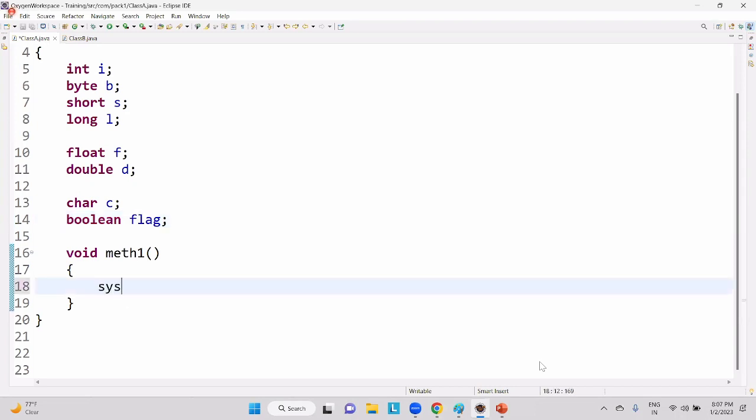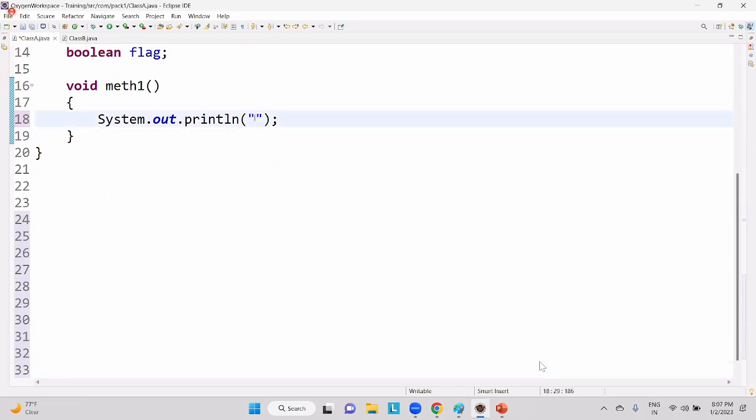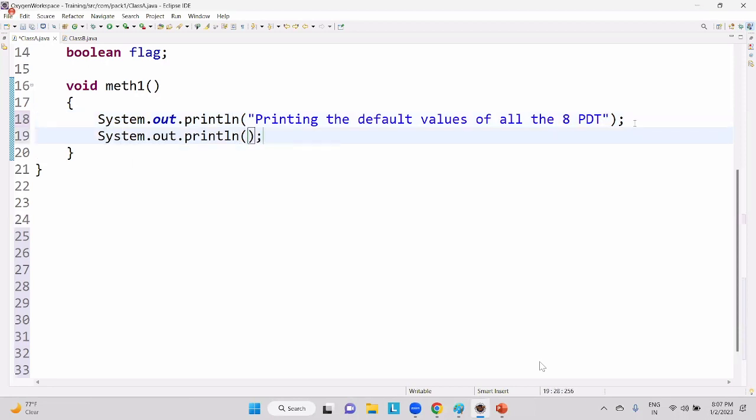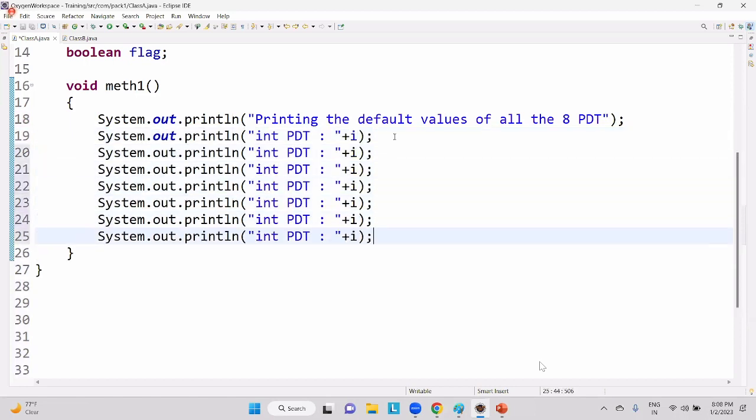Now System.out.println, printing the default values of all the 8 primitive data types. How many primitive data types are there? 8. Don't forget that. So very simple, System.out.println, int primitive data type plus i, like that. After that, 2, 3, 4, 5, 6, 7, 8.